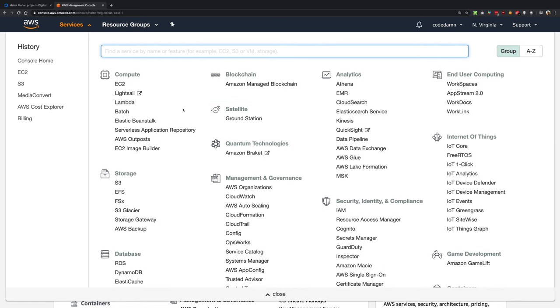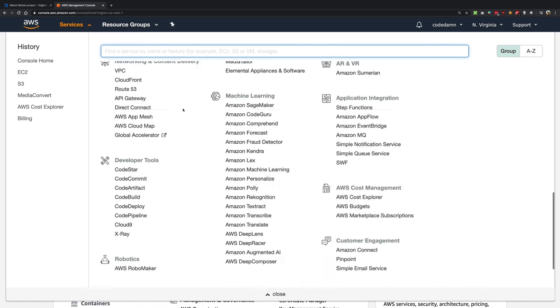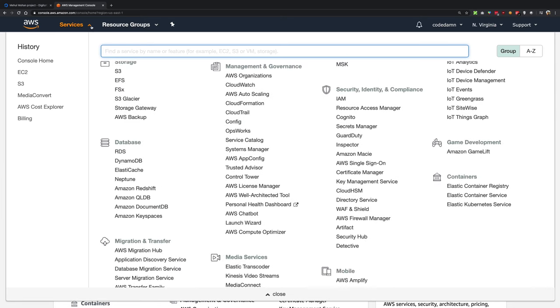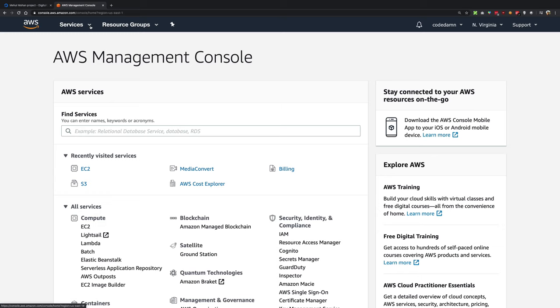Similarly, Google Cloud offers a lot of services as well. Azure offers them as well. So that's one point in favor of other cloud providers which are not DigitalOcean.